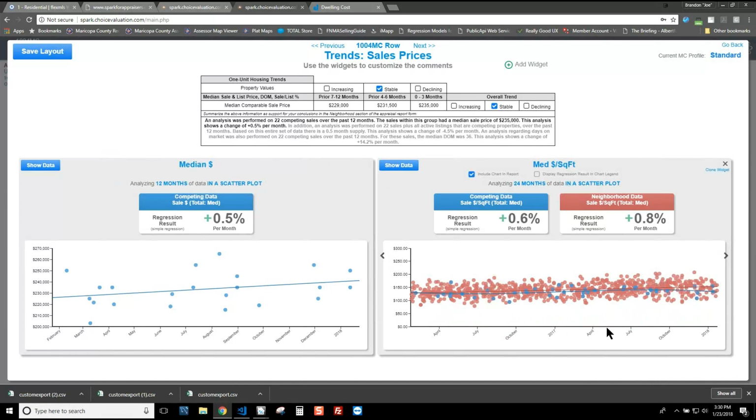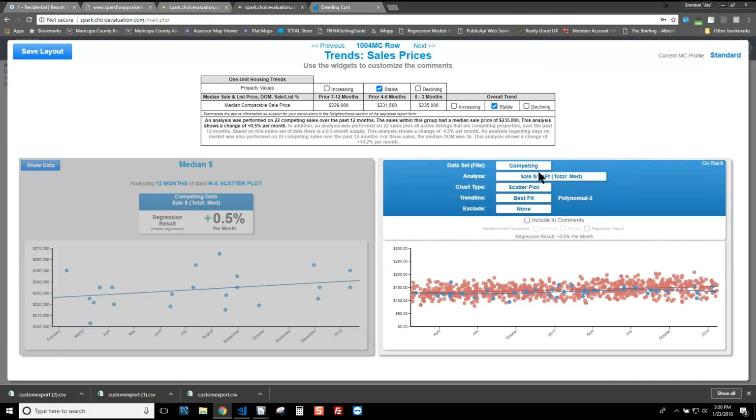And then if I want to further customize it, so let's say instead of using median price per square foot, I wanted to use average price per square foot. I click this card, it flips it over, and it allows me to further customize what's going on. So let's say it's median price per square foot.